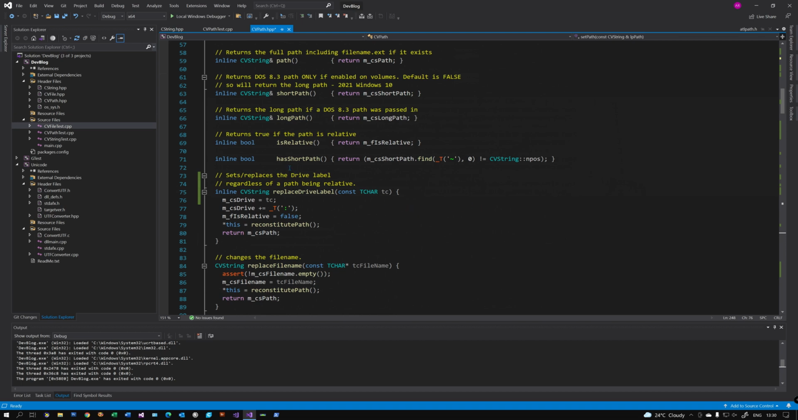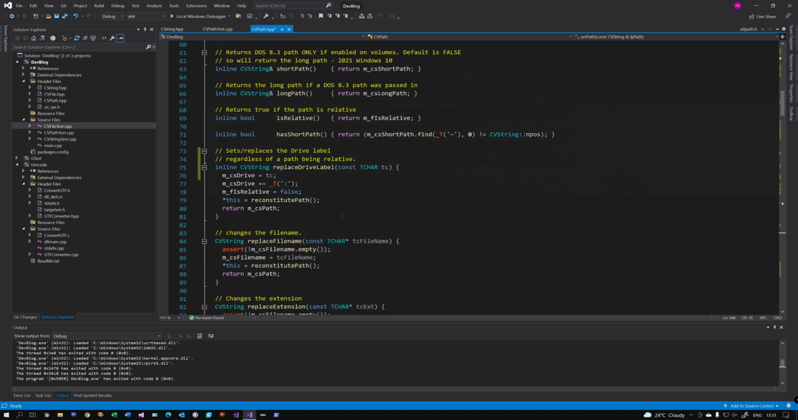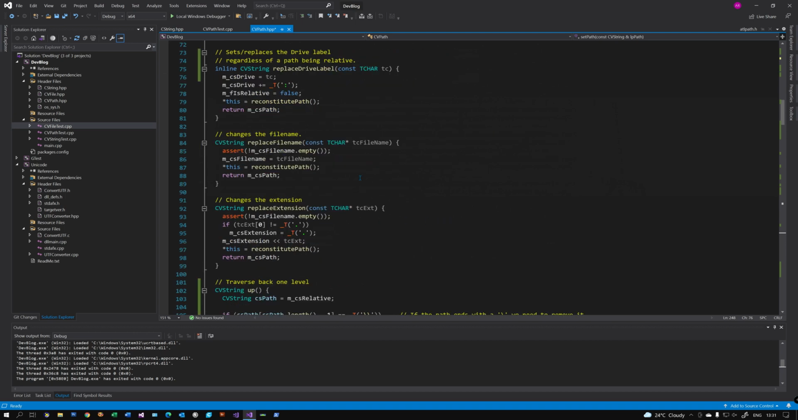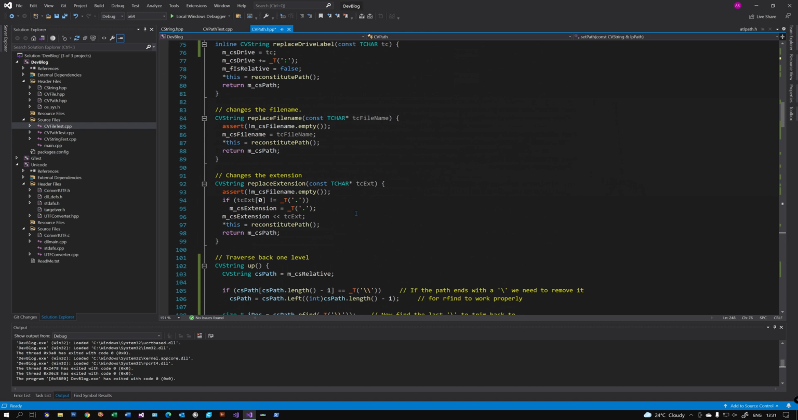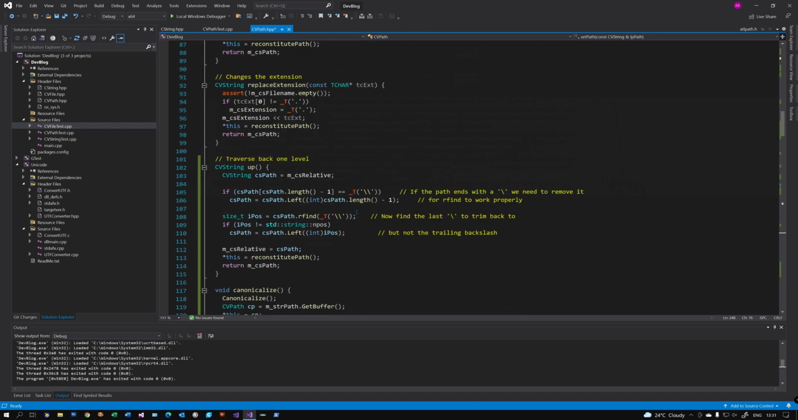So yeah, these are all of the helper calls, whether the path is relative, and even if it has a short path, and we work out whether we have a short path by looking for the tilde in the name, and if it doesn't find a tilde, then there is no short path. We can replace the drive label, replace the file name, and replace the extension. Here's an interesting one, up, where we can go back one level.